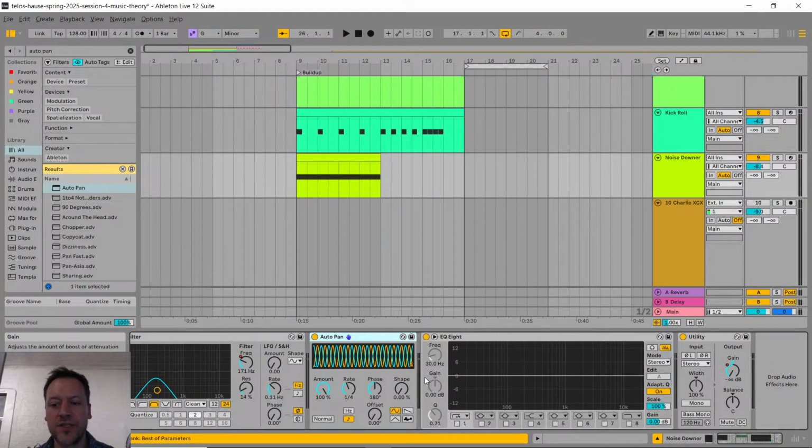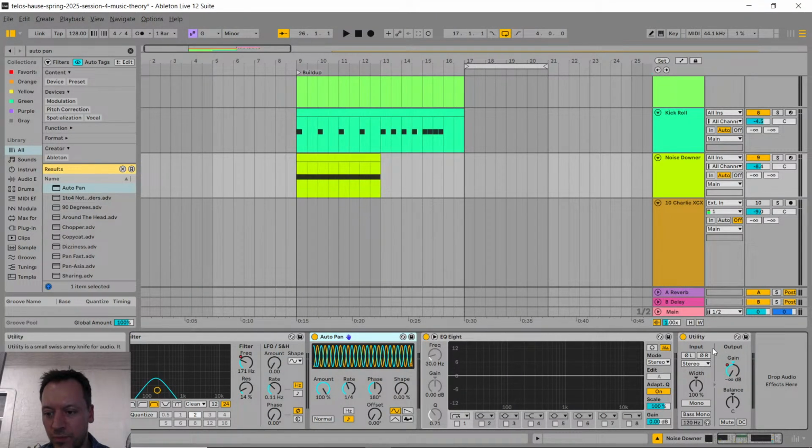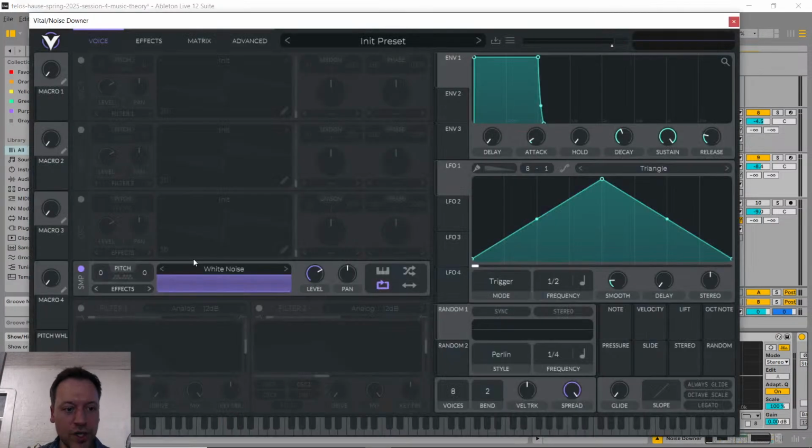You can also create that same effect with the utility. So we could do an automation on the balance to make it pan left and right. We can do an automation on the gain to make it bounce up and down in terms of volume. You could also add an LFO in Vital onto the pan or the level if you want.